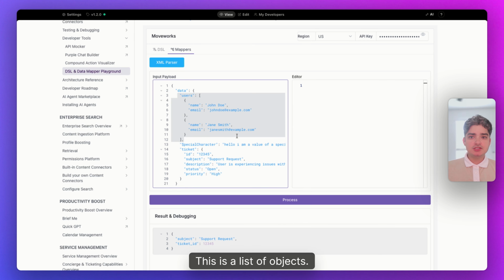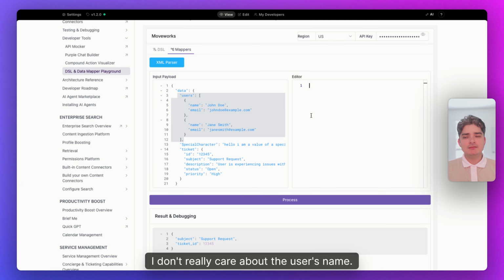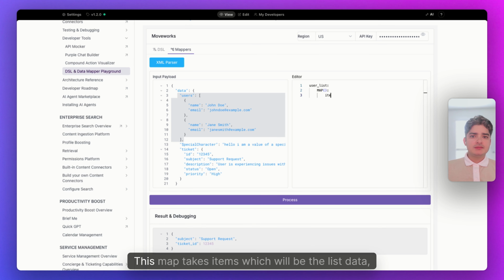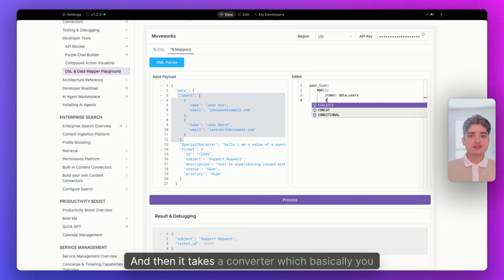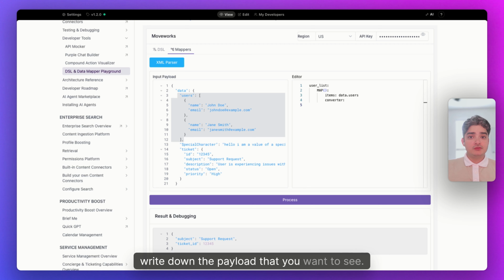What about if I want to create new data for the user list, right? This is a list of objects. I only want maybe the emails. I don't really care about the user's name. So I can just create a new field called user list, and we'll use a function called map. This map takes items, which would be the list, the users, and then it takes a converter, which basically is where you write down the payload that you want to see. So in my case, I just want to see the email.